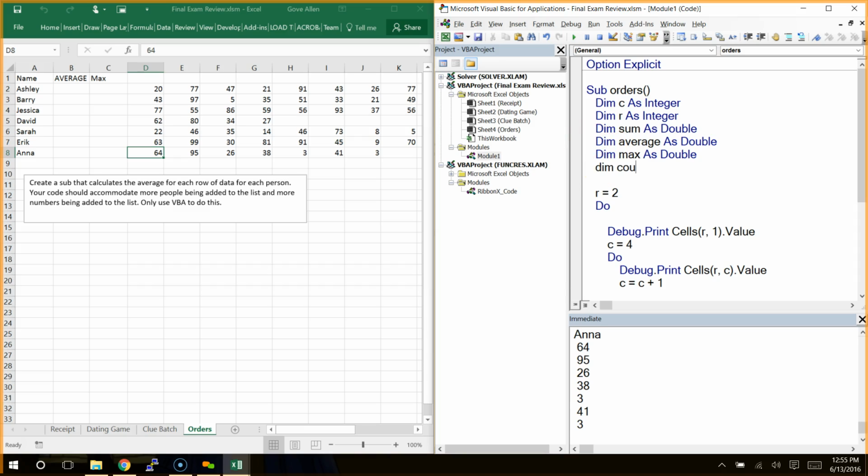So let me count as, what type should this one be? Yeah, integer is probably good for this one. I'm not going to have 4.5 entries. I'm going to have 4.27 entries. It'll be a discrete number of entries. Any other variables I'm going to need to calculate? The average or the max? I'm feeling pretty good about these. So let's go ahead and take a look at it.